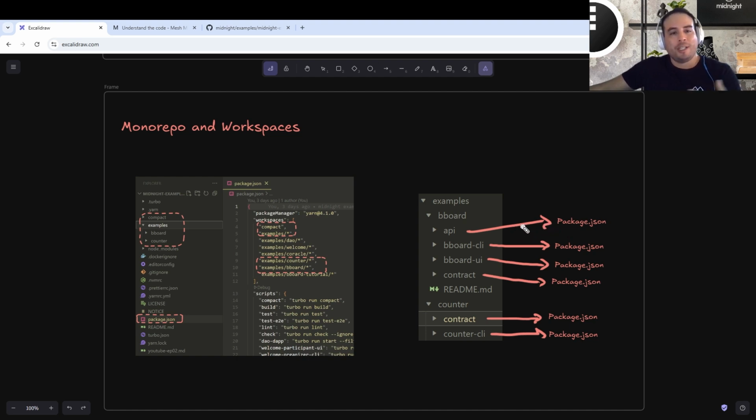So let's answer the question, why monorepos and why workspaces in this case? What monorepos and workspaces allow us to do right now here is that when we are developing this folder API and we want to use the code within in another workspace, we can actually do it, right? So we can use code in the API and use it in contract or in bulletin board UI without having to push them into NPM.